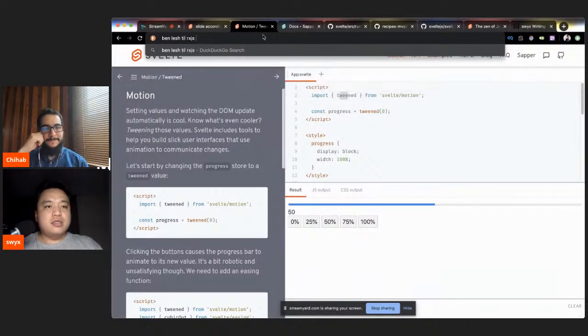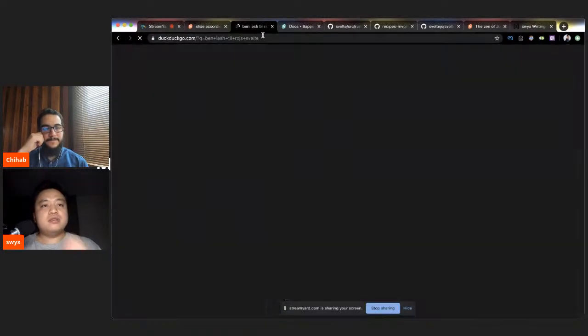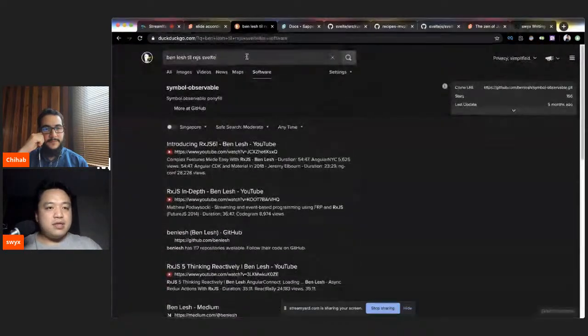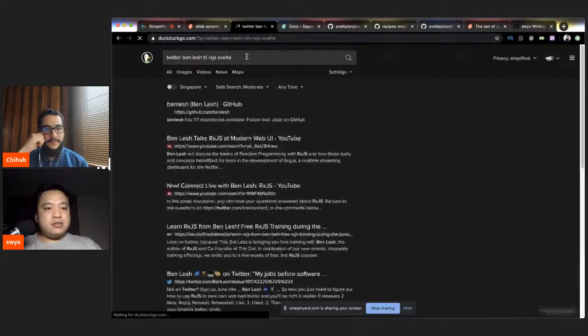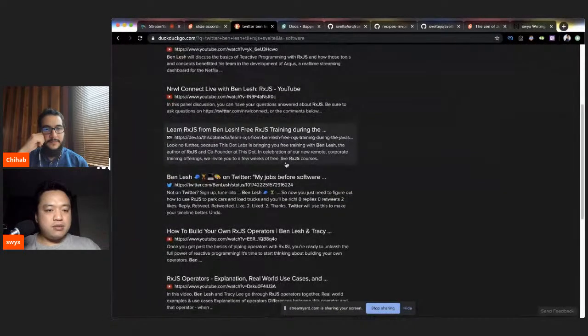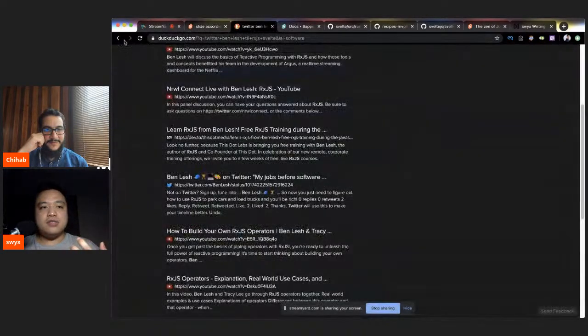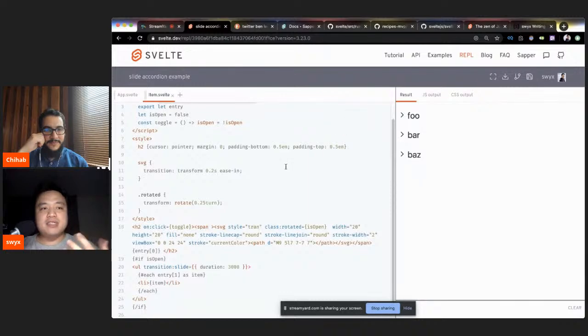TIL ReactJS. So he discovered this. I don't know what. So basically, the Svelte stores have the same contract as observables.